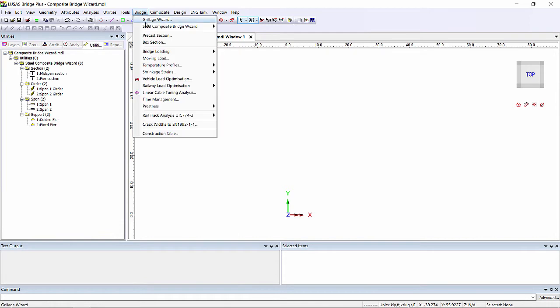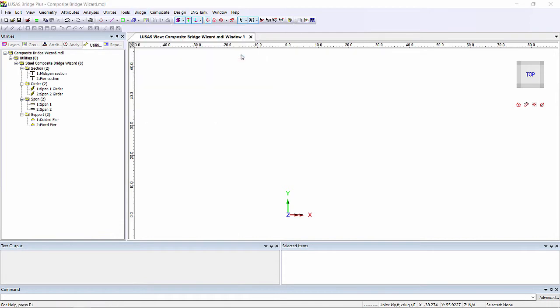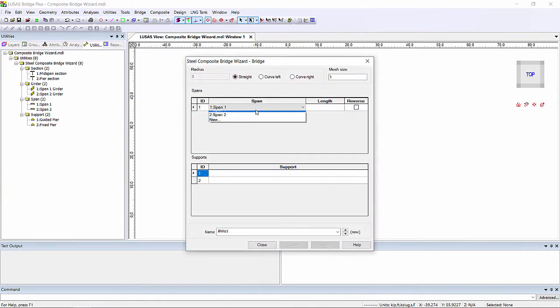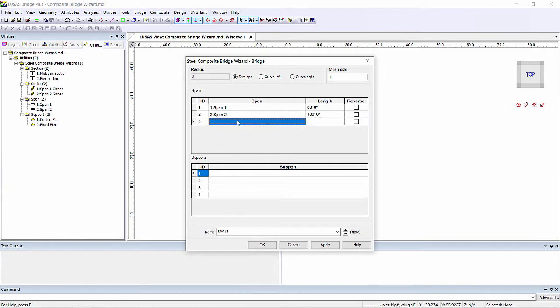We can now define our actual bridge layout by going to Bridge, and we're going to have span 1 for 80 feet, then span 2 for 100 feet, and then the final span, span 1, is again 80 feet long, but this time we're going to reverse span 1 in order to make sure that our pier section is at the start of the span rather than at the end.